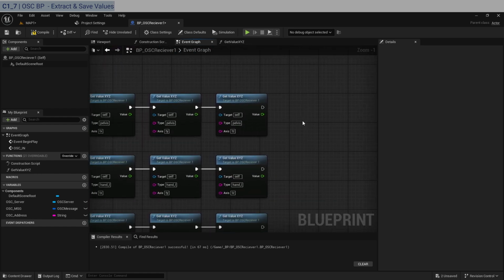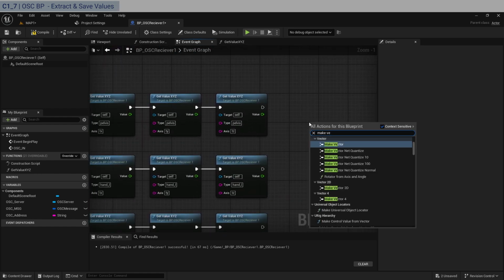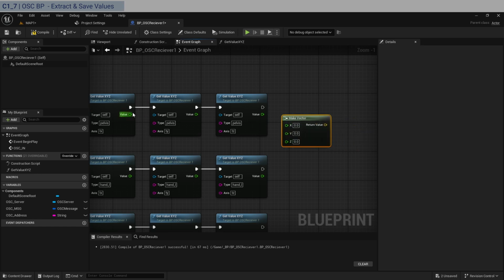What we need to do now is to make a vector from this. So make vector. Now for X, it's going to be here. And for Y, the thing is in TouchDesigner or the Kinect sensor, Y is going to be the Z in the Unreal Engine axis. So we're going to plug that into Z. And then our Z in the Kinect is going to be the Y. So we already have spaghetti here, so we're going to try to make it neat using some reroute nodes. Just like that, and that should be it.